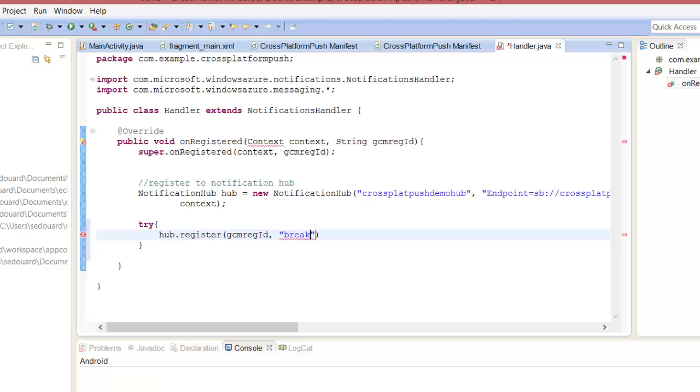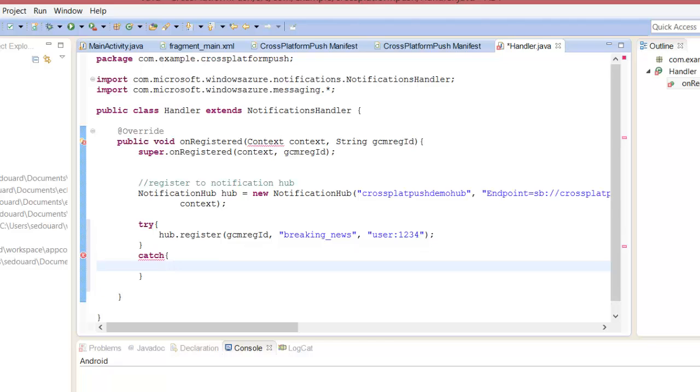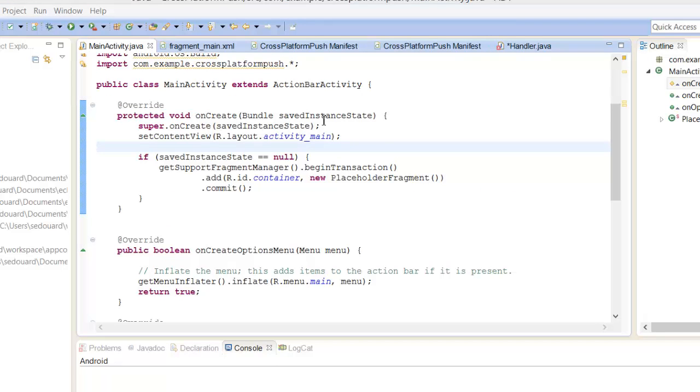And again, like we did before, we'll just use a couple interesting tags like breaking news, and we'll tag also this device with the name of this user, which is user 1234. This takes a var arg, so you can put as many tags as you want, just like we did in iOS. Put a catch, and we'll catch any exception just for simplicity's sake, and just print the stack trace. So e dot print. Skip back over to the main.